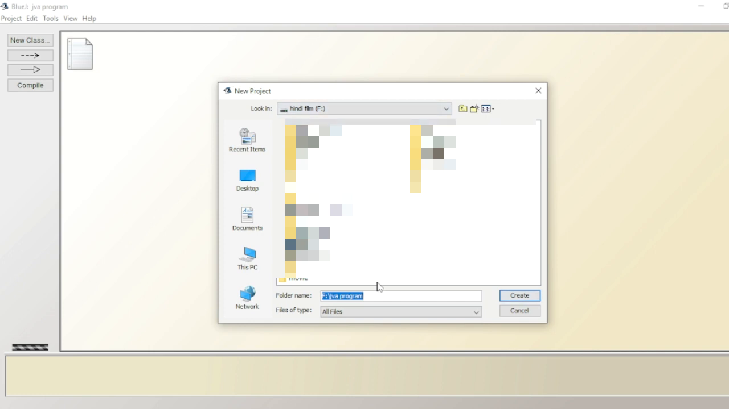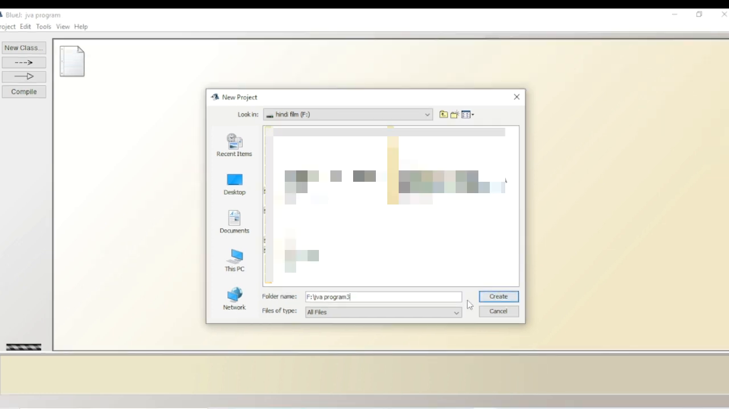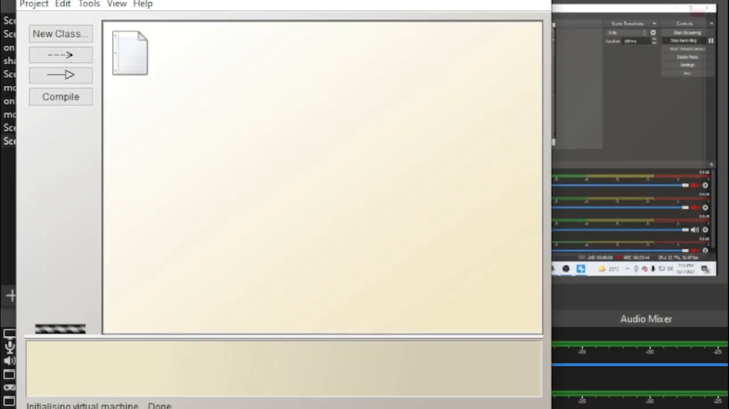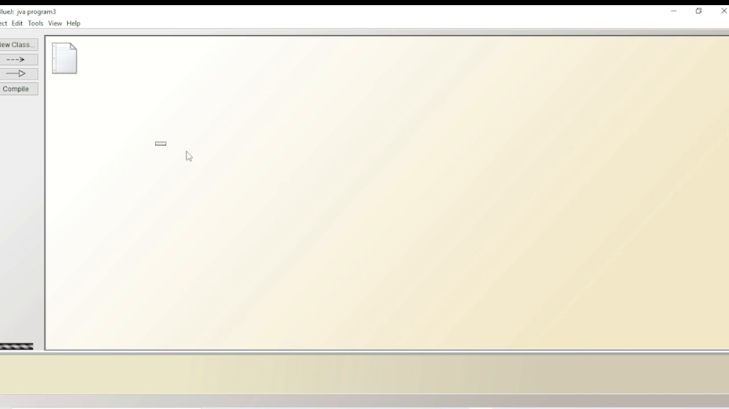I will just create a folder in my disk. You can create it anywhere. I'll just create it in F drive, in Java program. I'll name it Java program 3, because I already have one named Java program. I will create it just like that and close this window. Then we have this. Now if you open this, you can see everything here.